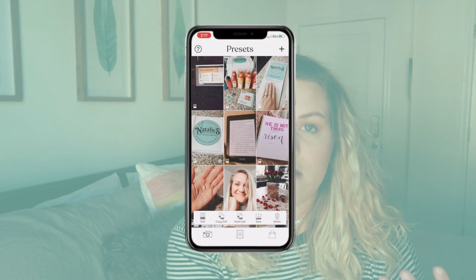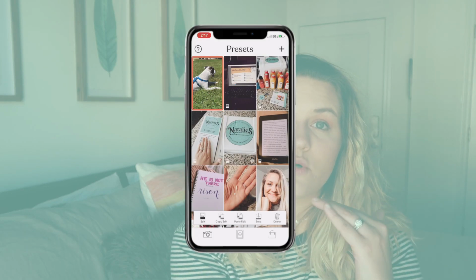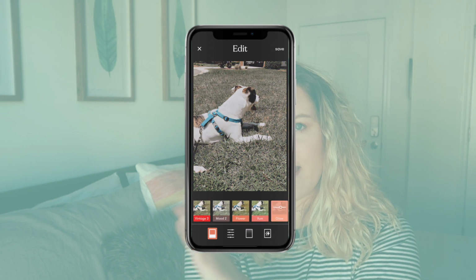The next app is Tezza App, and if you don't know who Tezza is, where are you on the internet? Because Tezza is an Instagram influencer, and she has her own app, and in the same way that a lot of influencers have their own preset packs for Lightroom, it's basically her preset pack, but on her app.